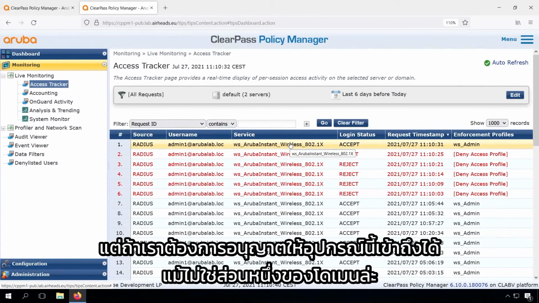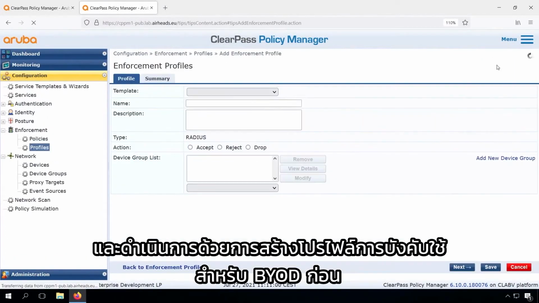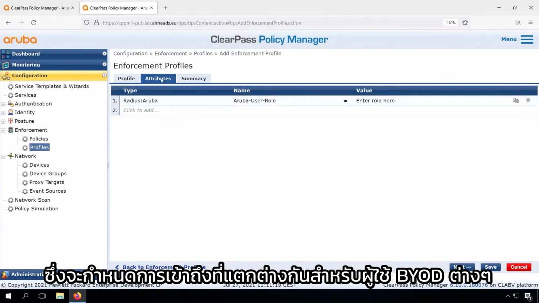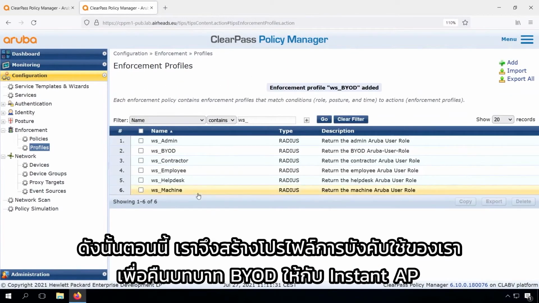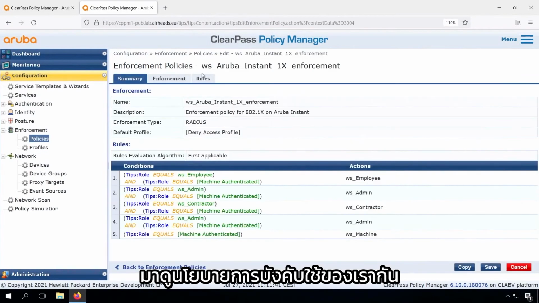But what if we want to allow access for this device that's not part of the domain? We can expand our policy, and let's do that by first creating an enforcement profile for BYOD. Later on our Instant AP, we can create our BYOD role, which will assign different access for BYOD users. So now we created our enforcement profile to return the BYOD role to the Instant AP. Let's take that into our enforcement policy.